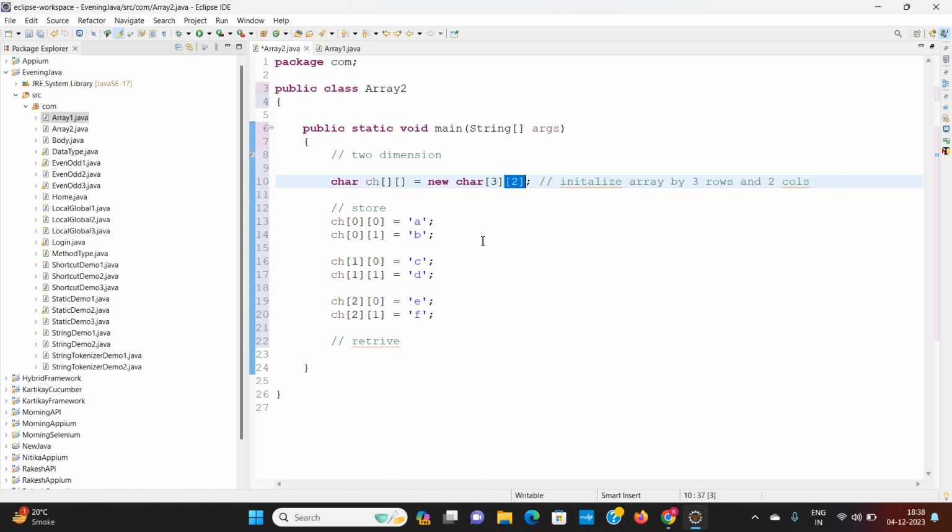So it means there are two increments going on. One is the increment for row: go to row number 1, go to row number 2, go to row number 3. And inside the row, again, we are making two increments: go to column number one, go to column number two. So it means I have to get how many rows are there and how many columns are there.